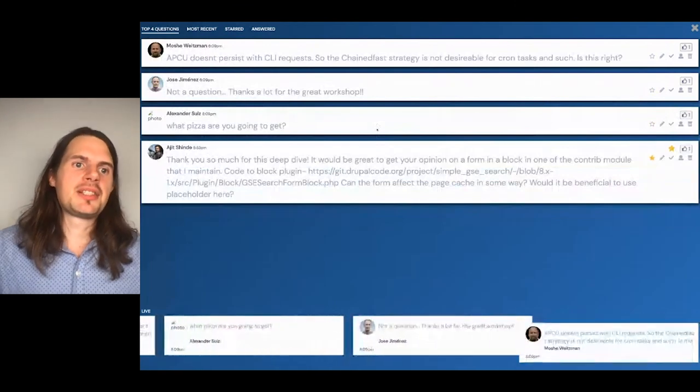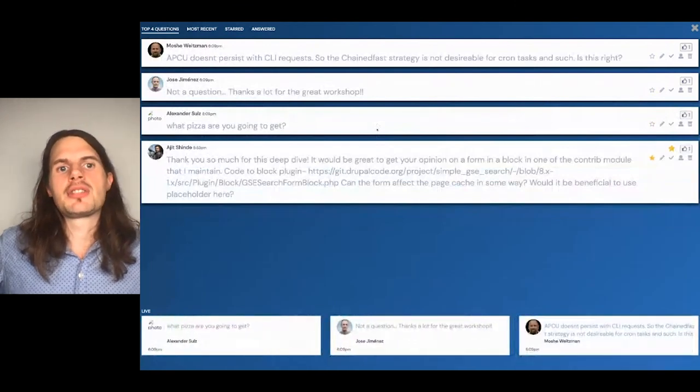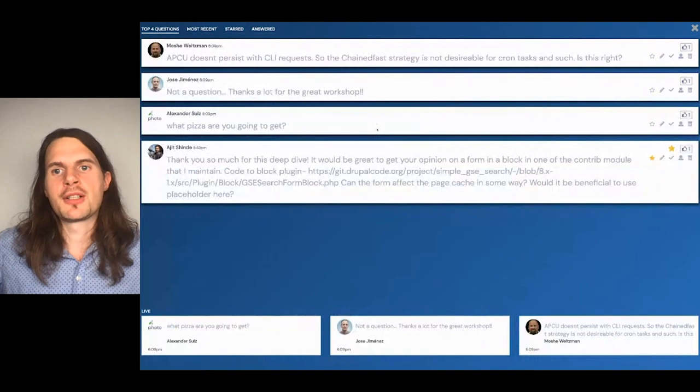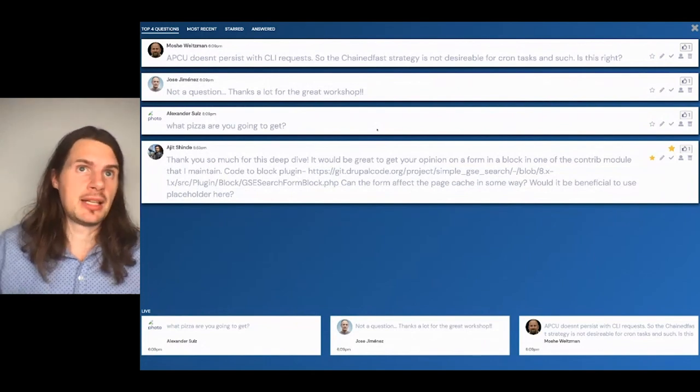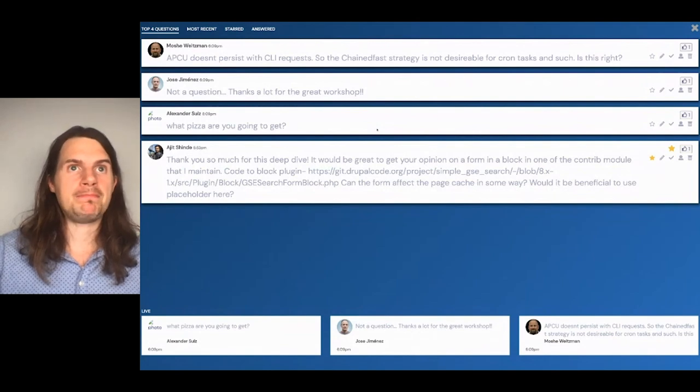APCu doesn't persist with command line requests, so chain fast strategy is not desirable for things such as drush. Yes, that's unfortunately right. So in theory, nothing would stop APCu from using the same thing as while it's running in PHP-FPM. So it could use a named space as well. No one has implemented that, however. It's a little bit unfortunate, but yeah, that's the reality right now.